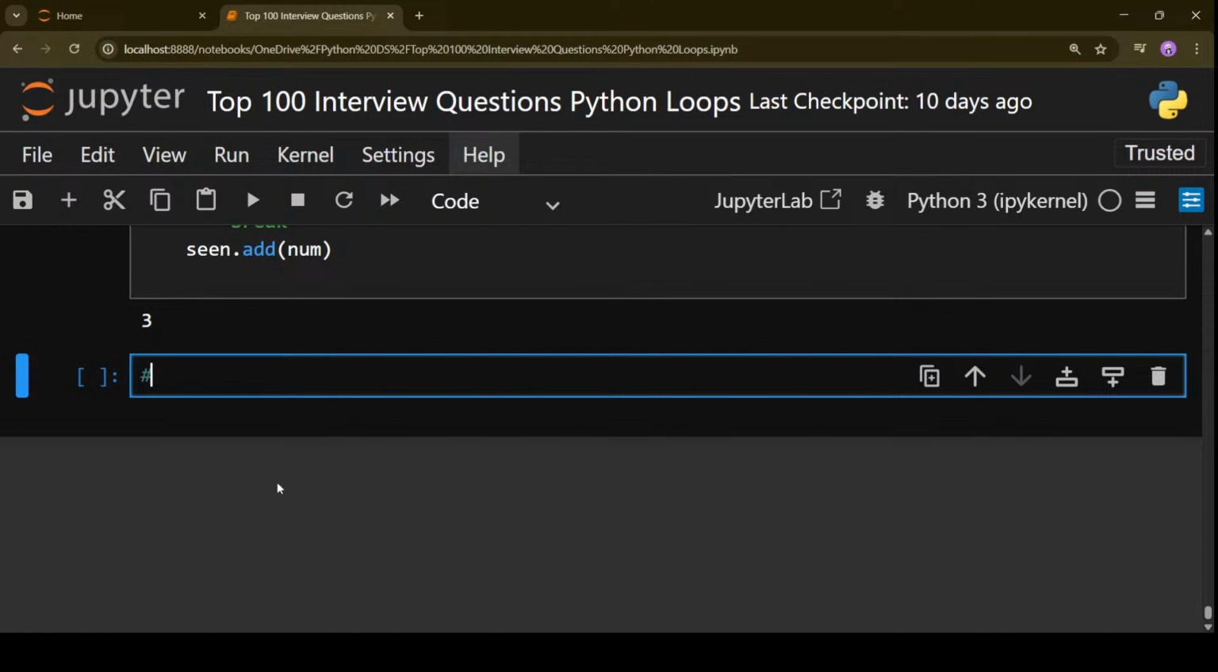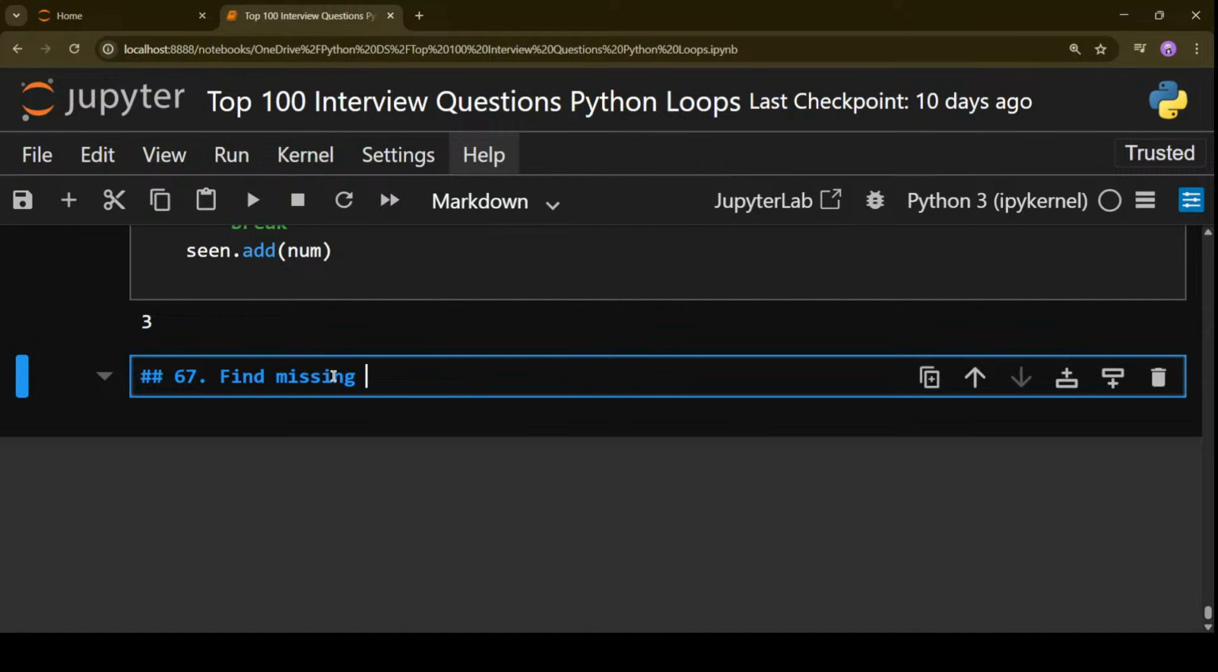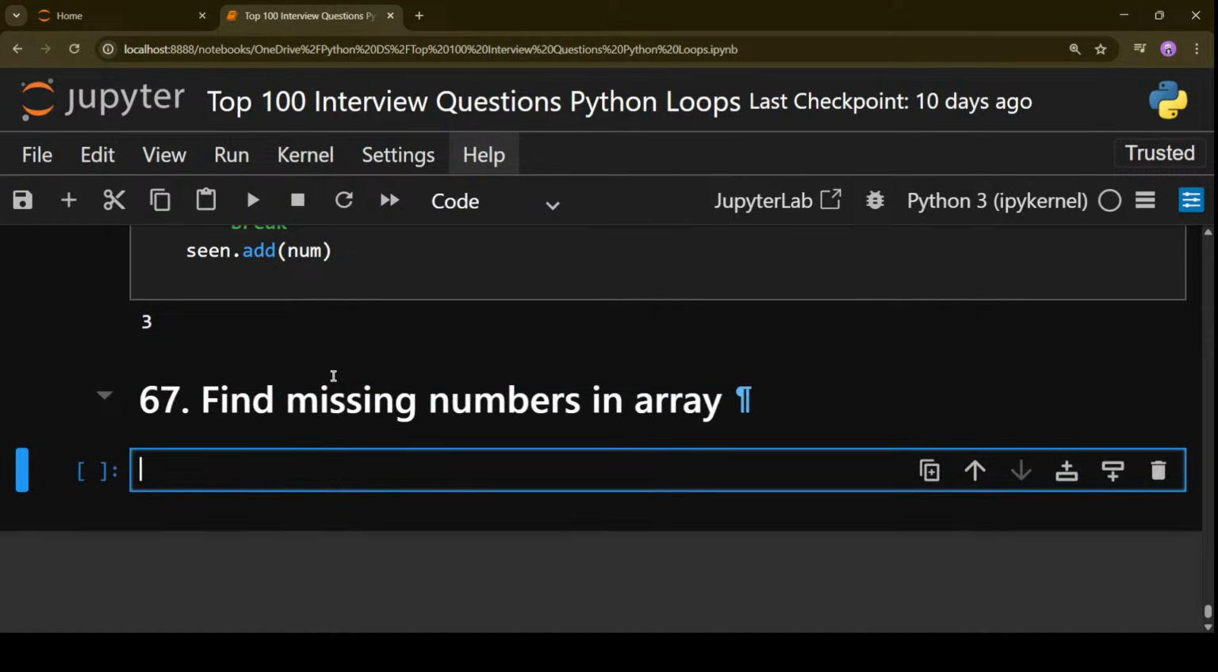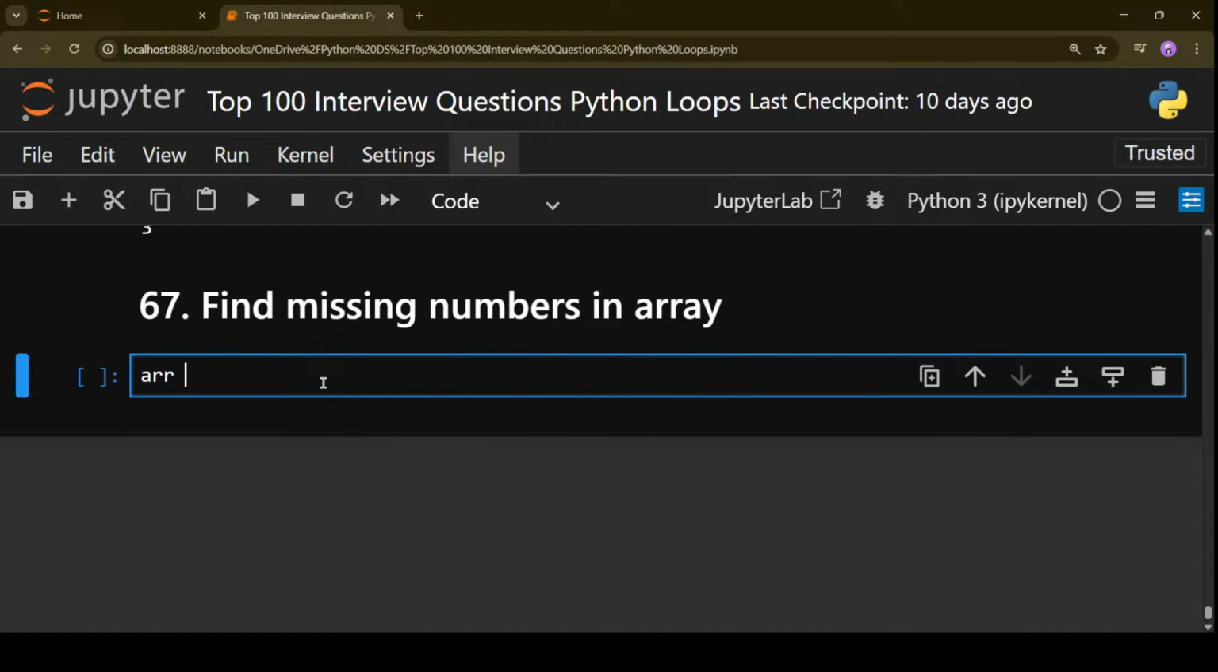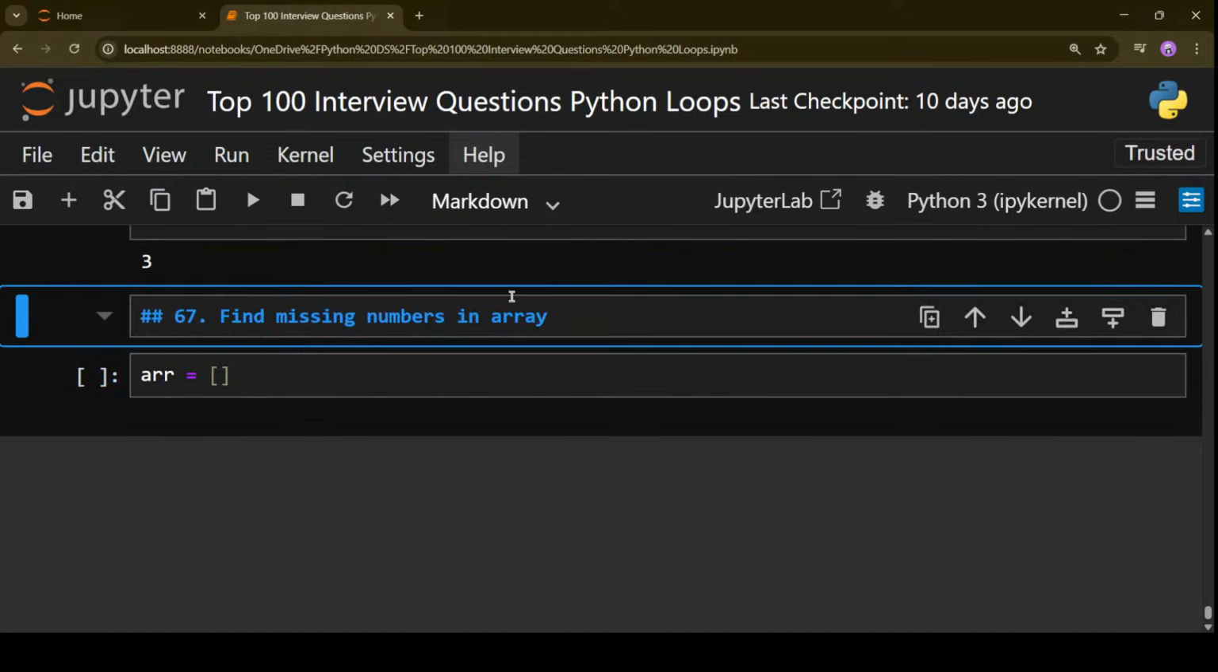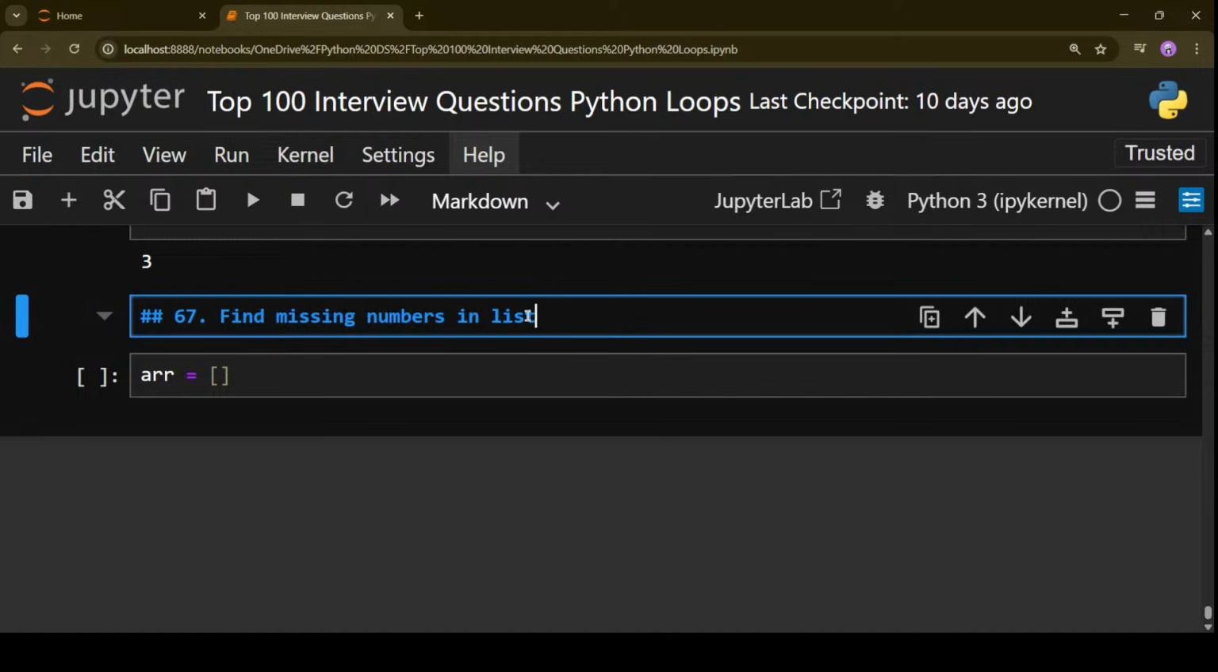That will be question number 67. For this question, what you have to do is find missing numbers in an array. We will be giving a list, not an array. Actually, you can consider it as an array, but Python has NumPy arrays, which are considered the original arrays. A list is a list, so I'll make it a list, but it will work on an array also.